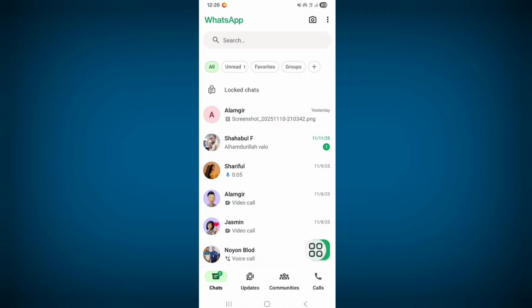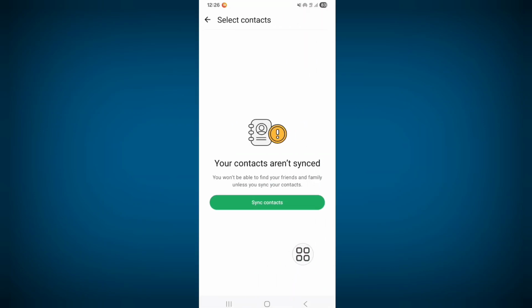Hello viewers, WhatsApp saved contact not showing. Showing this error, your contacts are not synced. In this tutorial, I'll show you how to fix it. So let's see the steps.